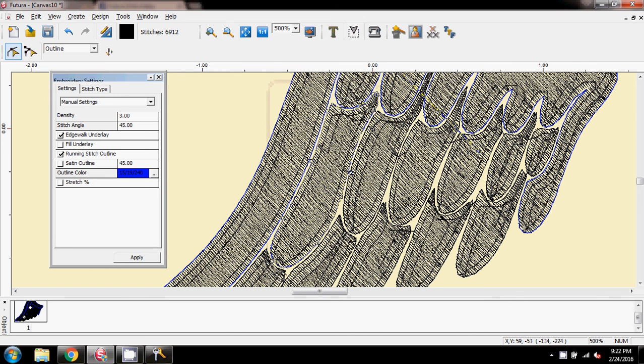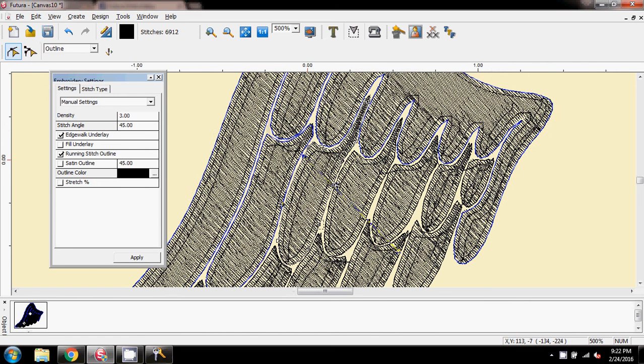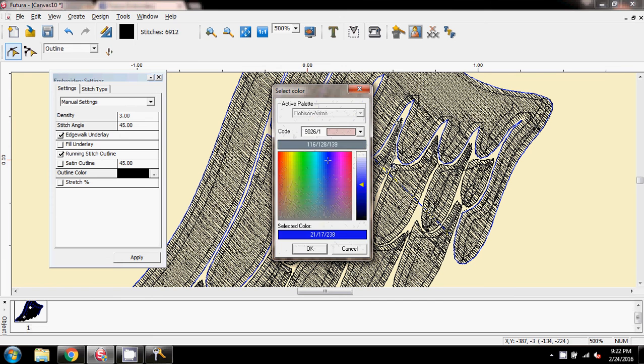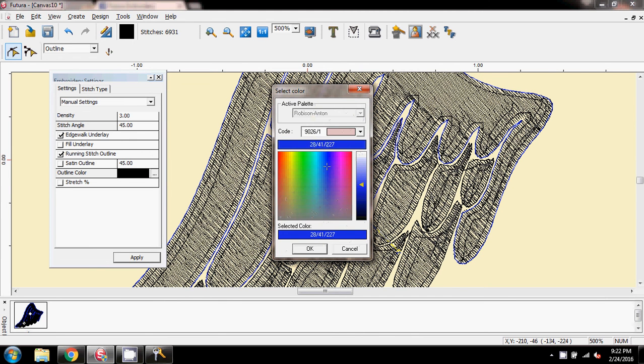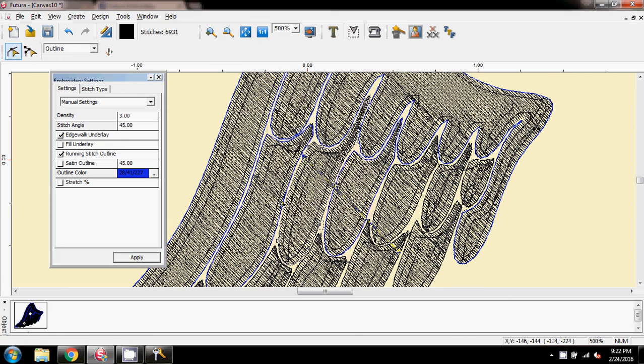and stitch, blue, okay, apply it. For some reason that didn't hold in, blue, apply it. My mouse has been messing up. I think I need to give it a good clean.